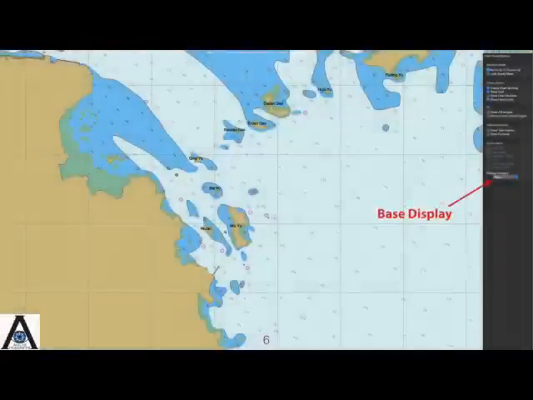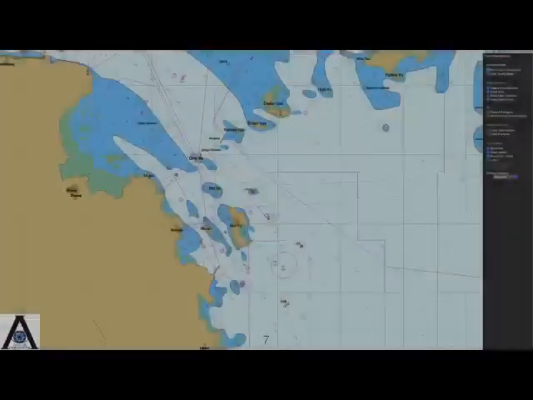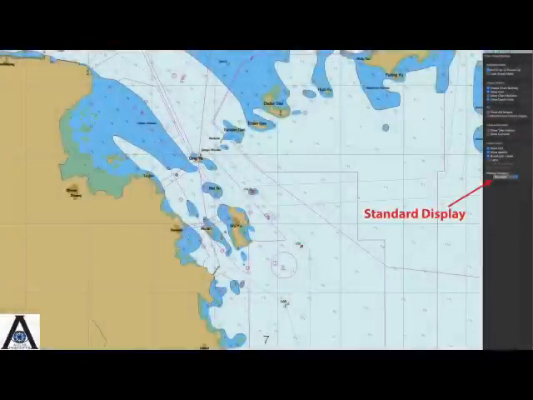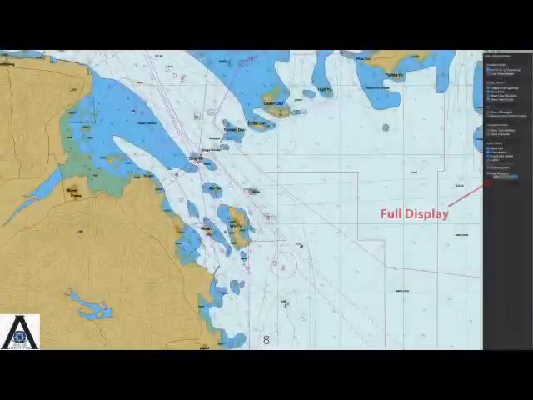This is an example of the base display, which only shows essential features and is not considered suitable for safe navigation. The standard display shows more features, but on this chart that does not include the contours. The full display, which may be called all or other on different systems, shows everything and will be used in this presentation.